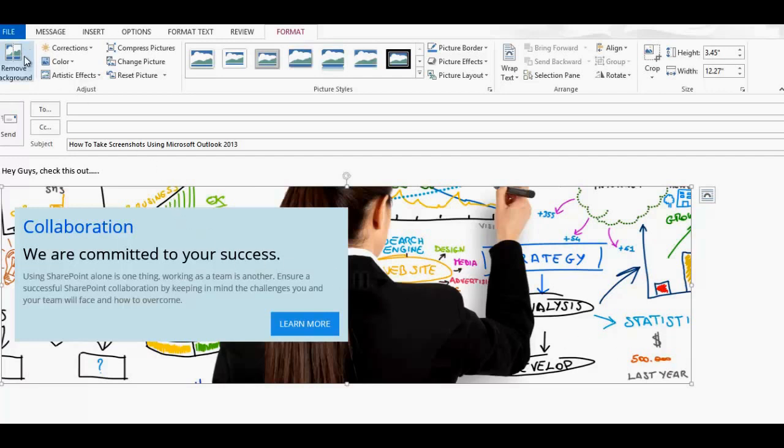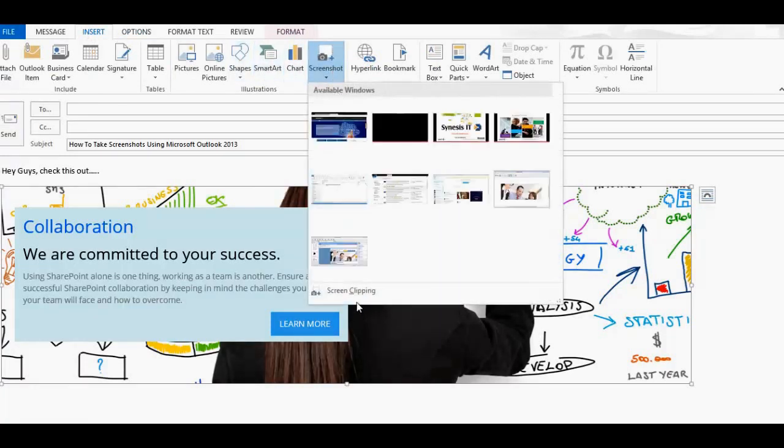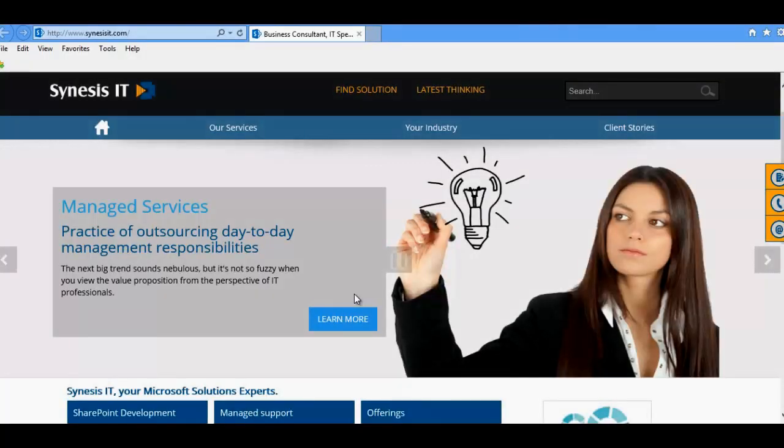Please note that at any time you want to cancel a screen clipping, all you have to do is press the Escape key while you're in screen clipping mode, and you just revert right back to your message.